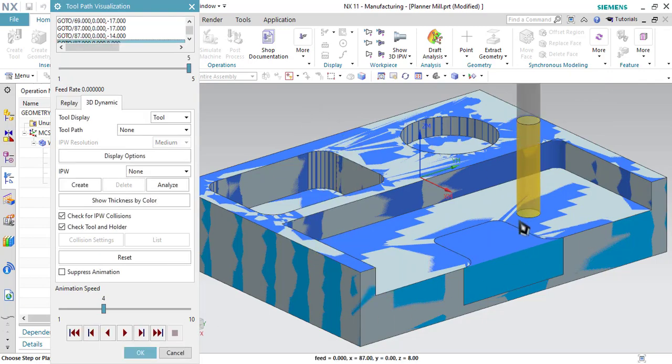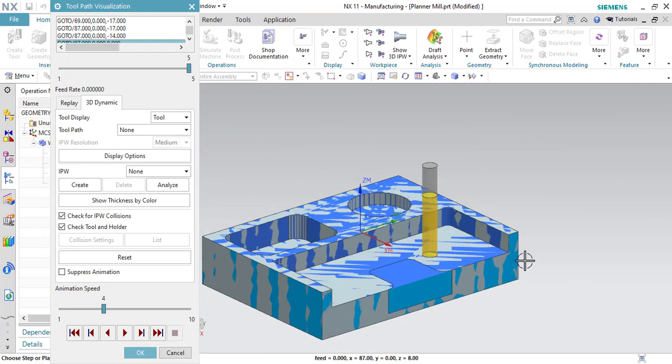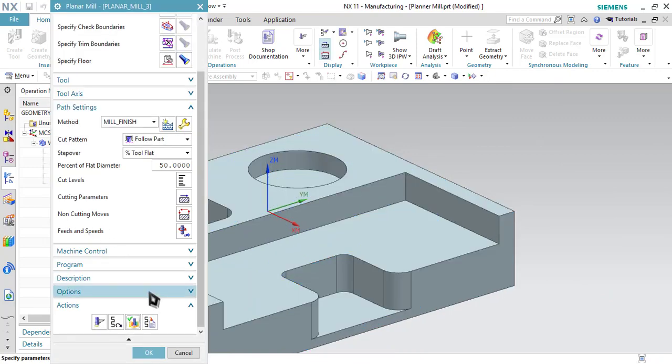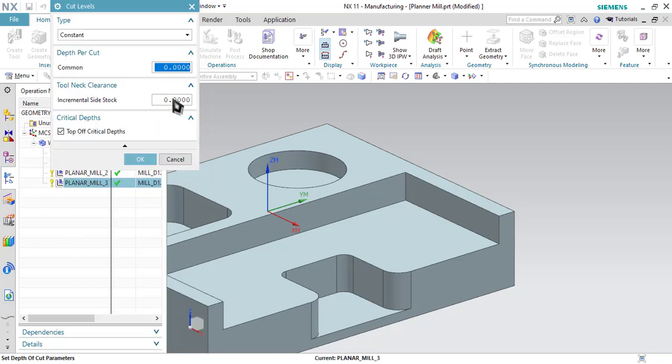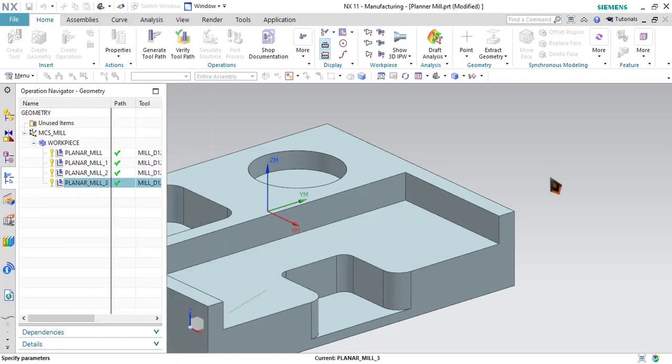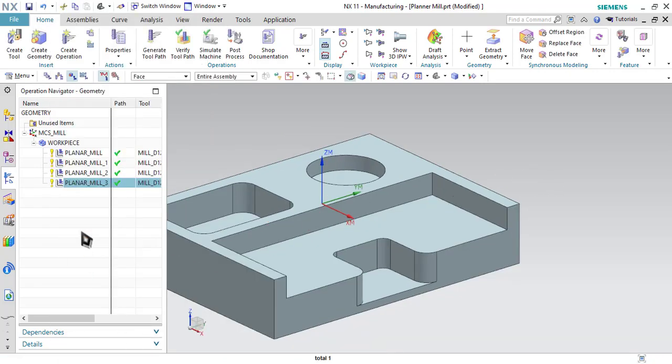Now as you can see, there is no material along this corner as well as this edge. Let me just define the depth of cut as 5 mm and let's generate the toolpath. Now let's remove the material from the last region.